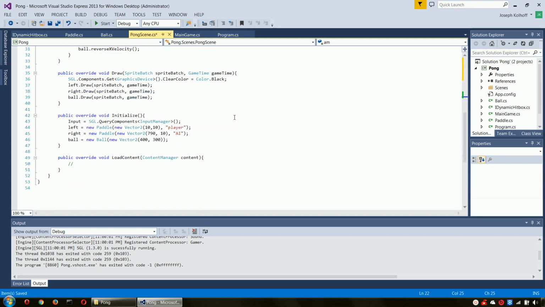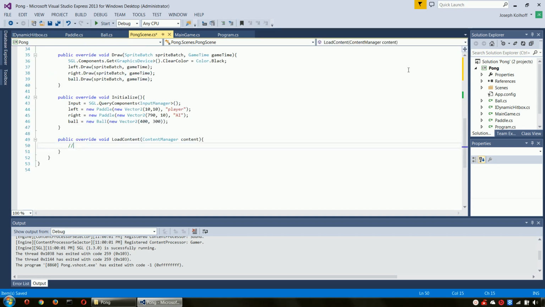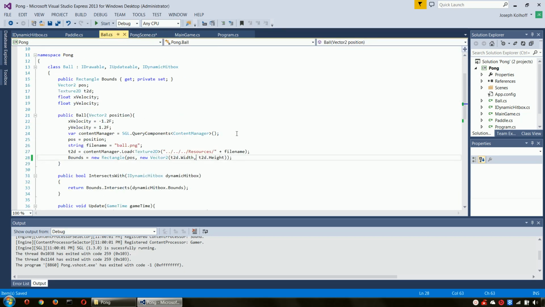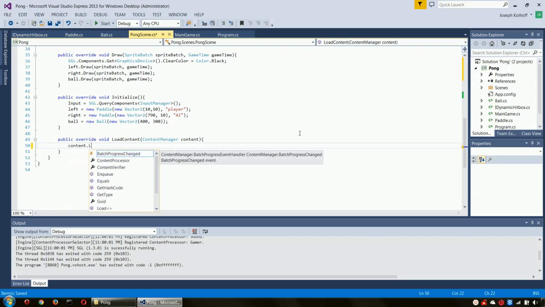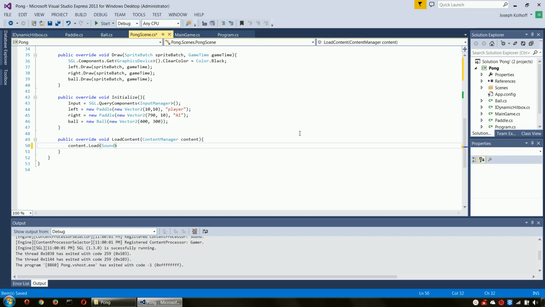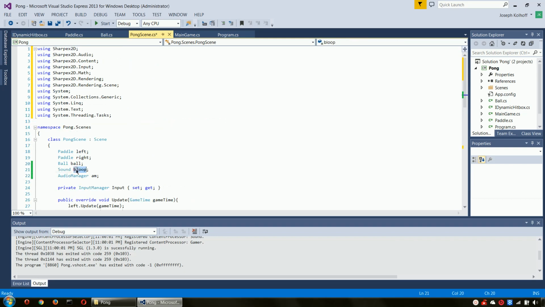Okay. And then the load content thing, which I didn't use yet because I was loading everything in the actual classes itself because I was lazy. But basically, this content manager thing is passed into every load content function. So I can just use that to content.load sound, and then this is going to be just like before, 1, 2, 3 resources bloop.wave, and then that is going to be bloop.